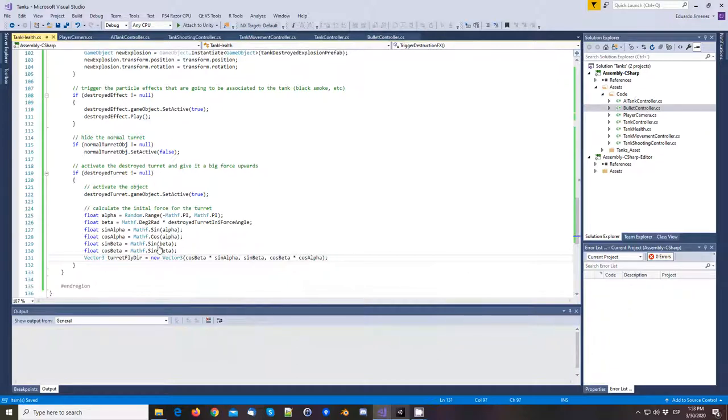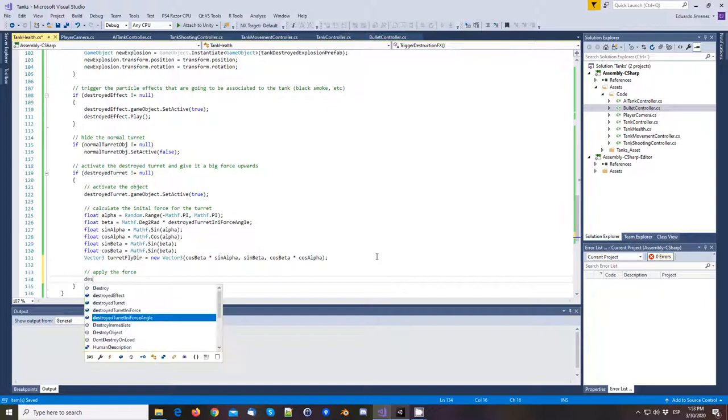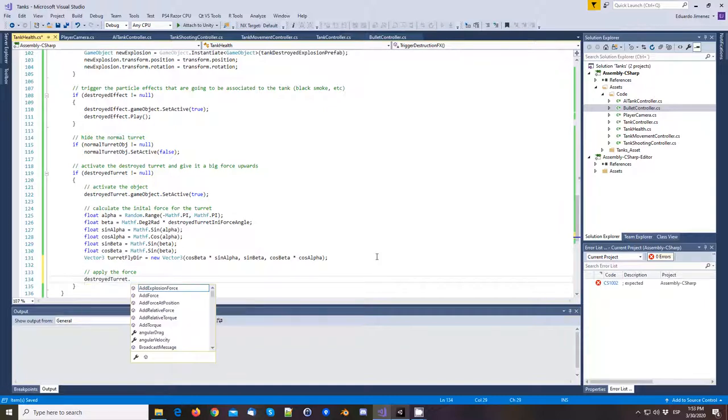Why? Because the sine of beta is how high up we go, and the cosine is how big the vector is in the xz plane. I really would need a whiteboard or something to show this clearly. I need to get one. Anyway, if I haven't made a mistake, this is going to be the right direction. And then apply the force. We're gonna be destroyed turret add force.